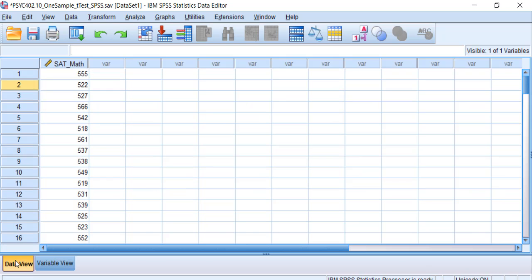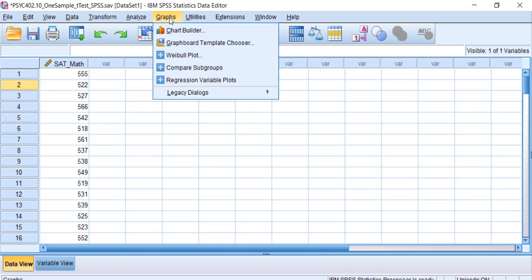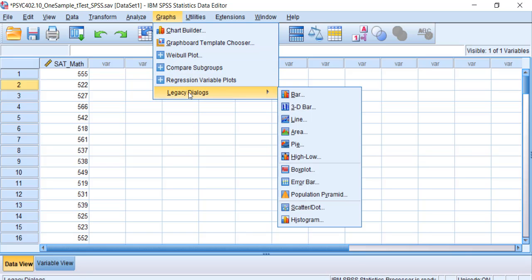So our data is set up. We could run a graph. I like to use the legacy dialog. You can use the other ones if you want. I find it faster because the legacy dialog, I am a legacy at this point. Unfortunately, I'm getting to that age.